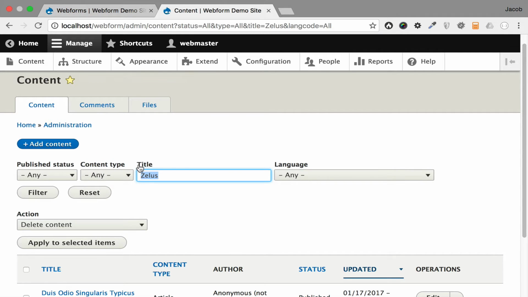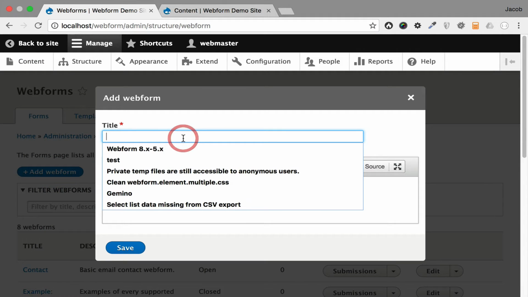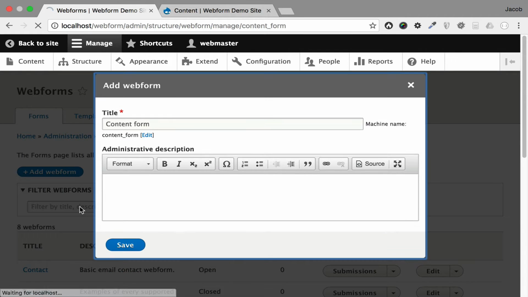One thing you want to do is inspect this form and also look at the query string parameters, and we'll see that there's a title exposed filter. So we're going to use that as our starting point. We're going to go in and add a form. We're going to do content, call it form. You can add notes in the admin description.